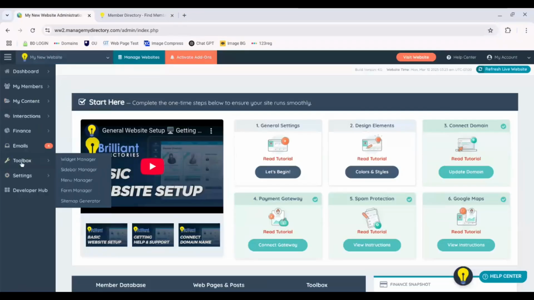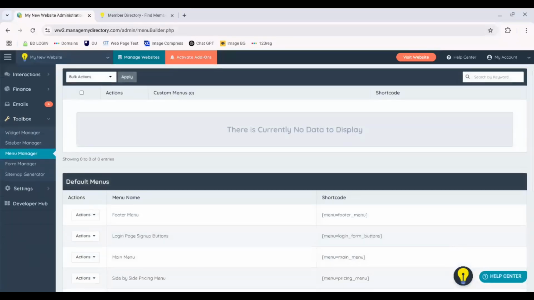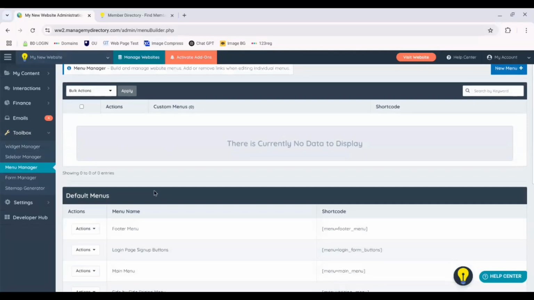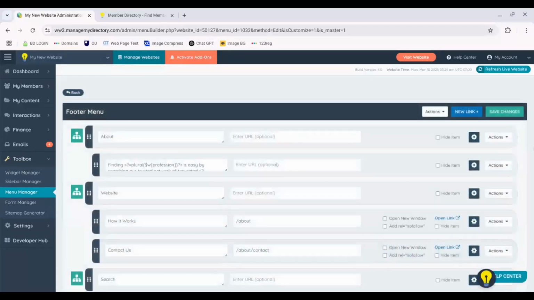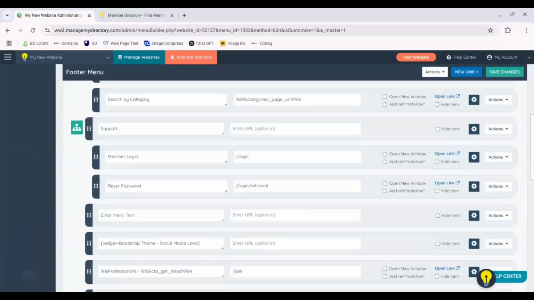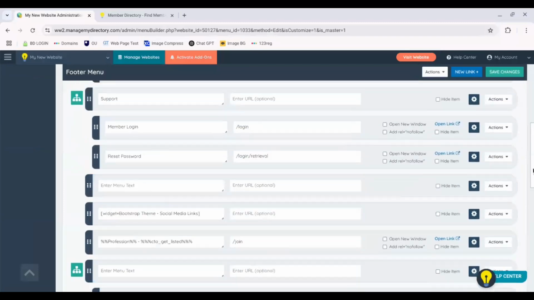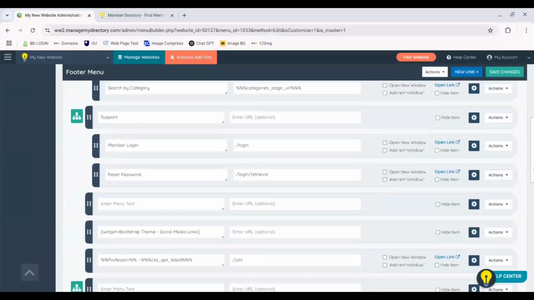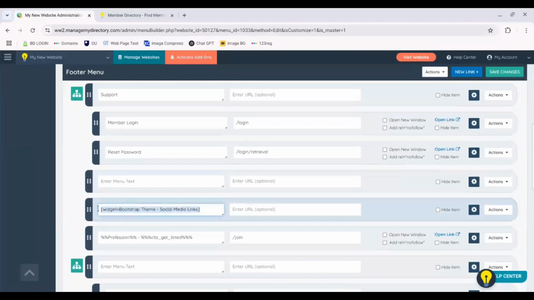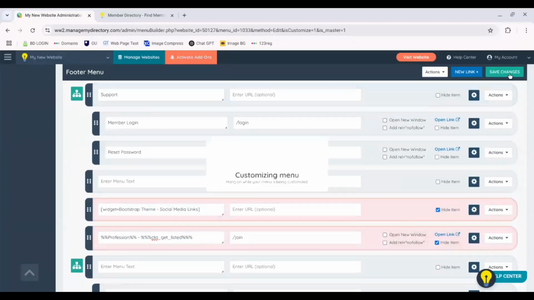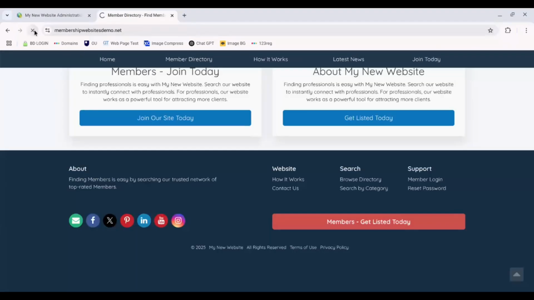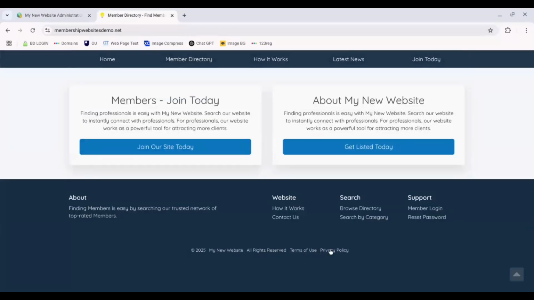In the back-end admin section, we go to Toolbox and we go to Menu Manager. We can see that the footer menu has not been customized because if it had, it would be at the top here. But as it's down here in the defaults, we're going to go ahead and customize it. So this is currently what is being shown in the footer menu, and we can hide various aspects of this. For example, if we don't want the social links to appear, or maybe we don't want the Get Listed call to action button to appear, we can simply tick these boxes where it says hide item, and click on save. Then when we return here and refresh, we can see that those buttons have disappeared.